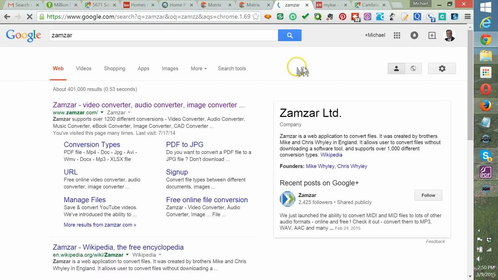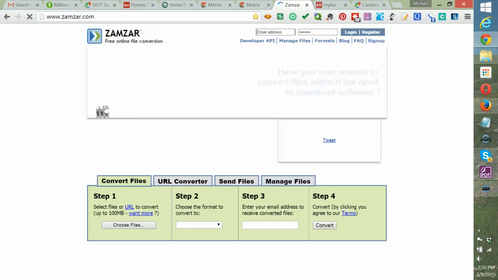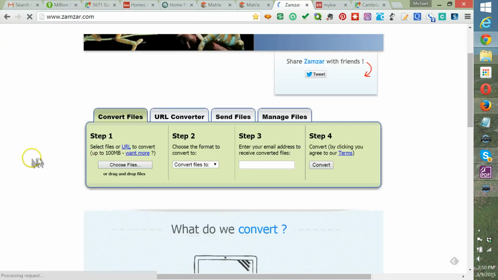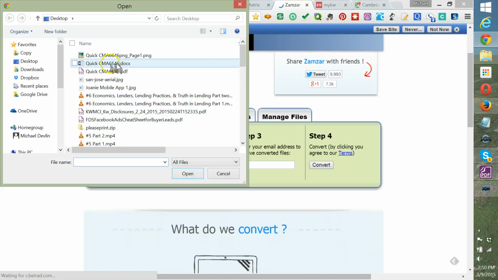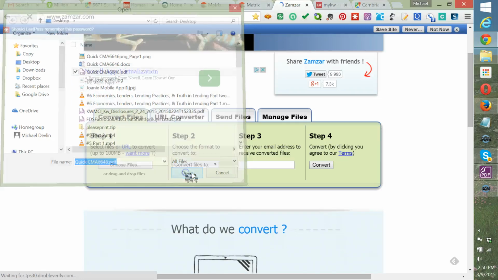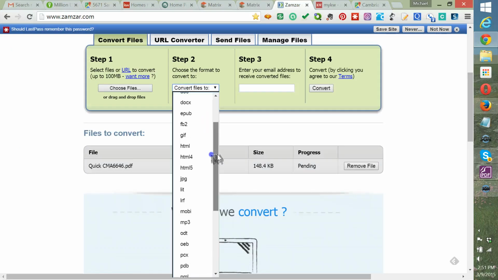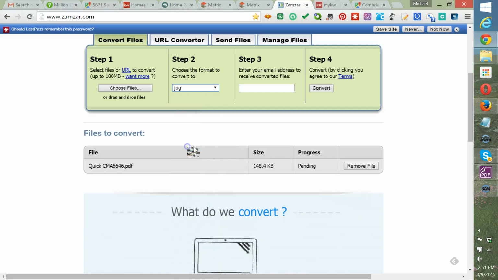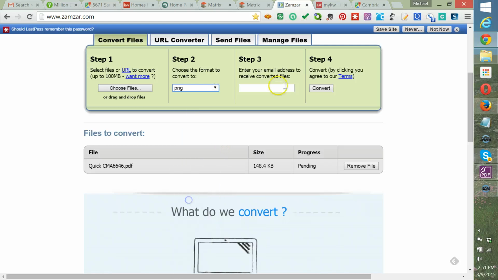And what Zamzar will do is it will convert stuff. See this very simple interface? So we choose the file, and we go here to that quick CMA and click on open, and we convert the file. And here are all the different choices. And by the way, it sometimes does a better job of making it into Microsoft Word, but let's just pick a JPEG, or if we want to be consistent, we'll pick another PNG file.